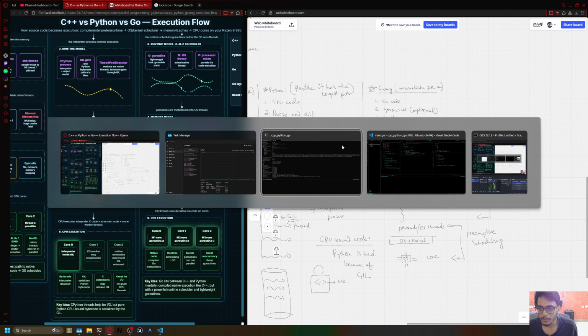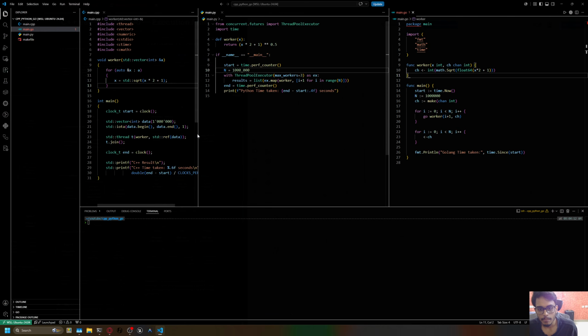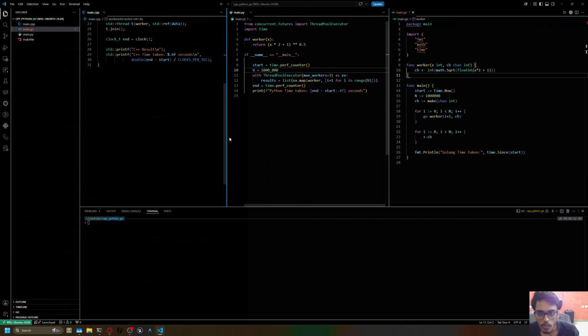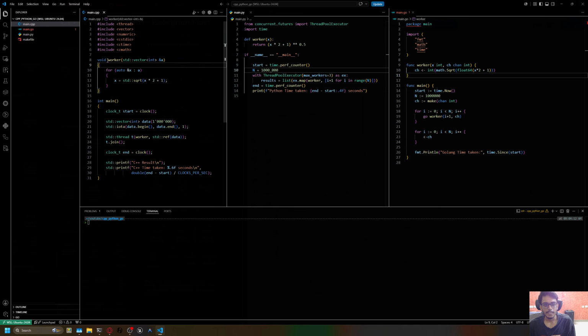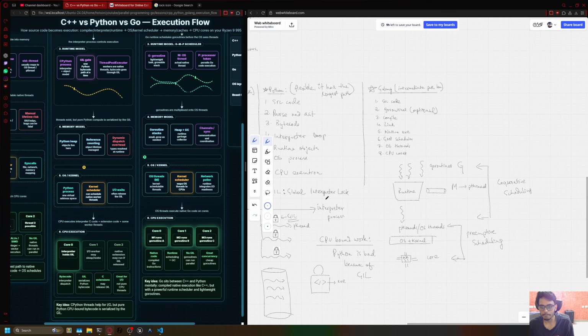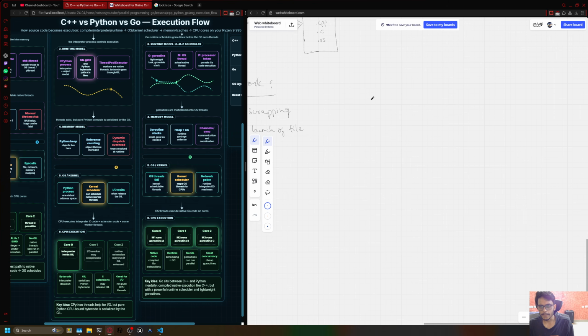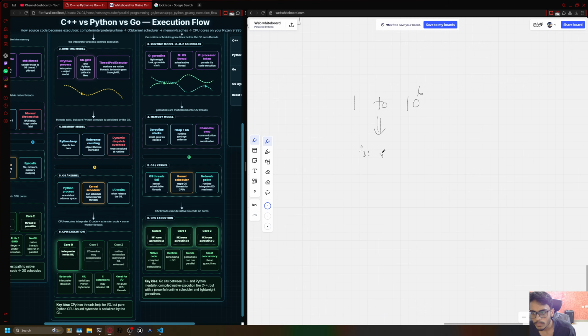So I'll just show you the time difference between these three codes. I have created three instances of C++, Python and Go of the same program. What this code does is we loop over 1 to 1 million numbers, and per number, let's say i is that number, we perform root over 2 times i plus 1. So this is a compute bound task.